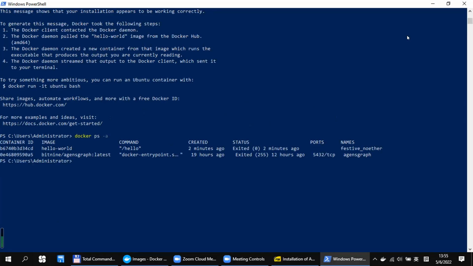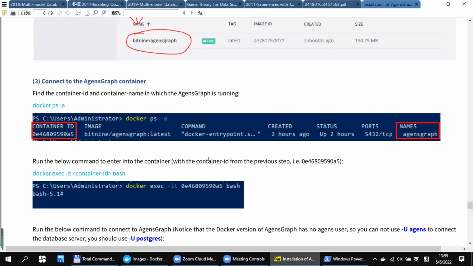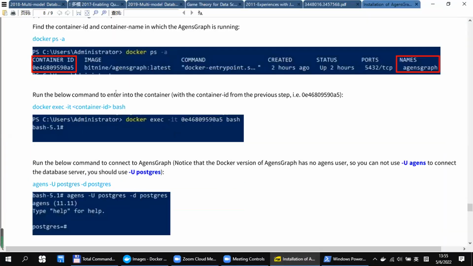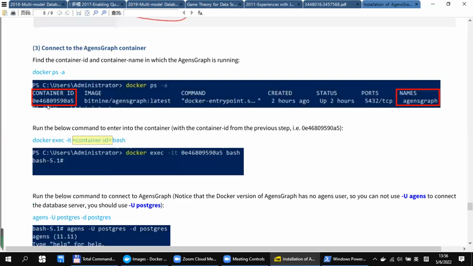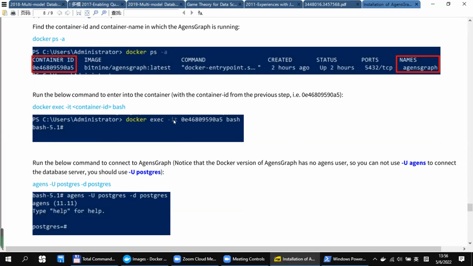And the next step is to run the below command to enter into the container. So for example, you need to run docker exec -it and the container ID. So you need to replace this container ID based on your previous step. For example, here my container ID is this one. So I will use this command to enter into the container. So let's just copy this one.